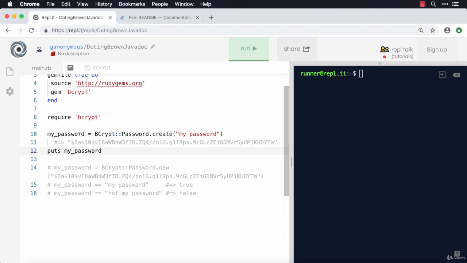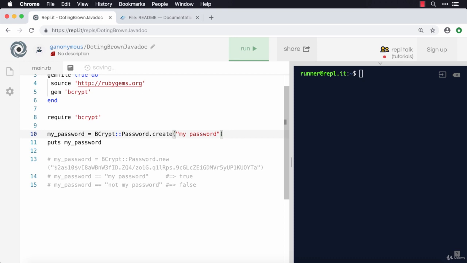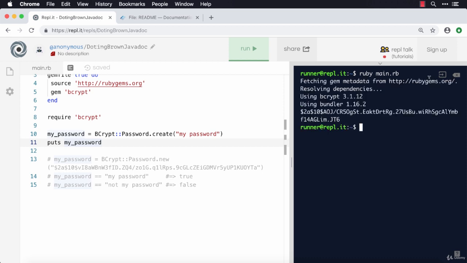I'm creating a password using bcrypt's create method right here, which is giving me a string. It's not this string, so I'm going to get rid of this as well, because every time it's a new one. And then if I run this in its current form, ruby main.rb, there is the string that was created. Okay, great, so that's working.